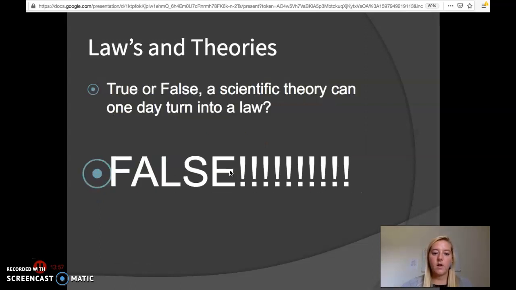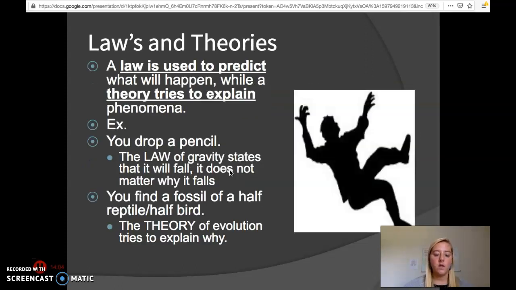And lastly, laws and theories. We've given you the answer. A scientific theory can one day turn into a law. That is false. A law is used to predict what will happen while theories try to explain. Example, when you drop a pencil, the law of gravity states that it will fall. It does not matter why it falls.